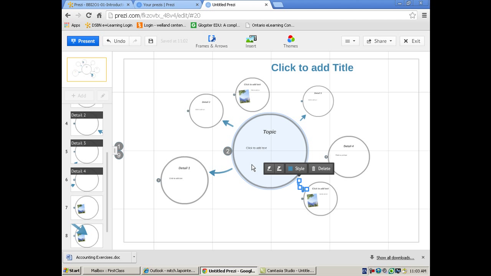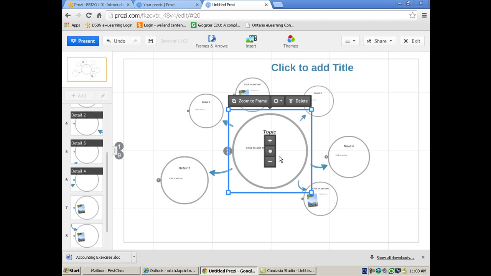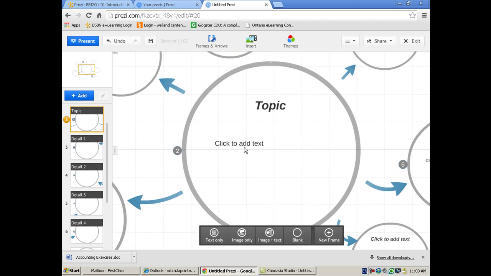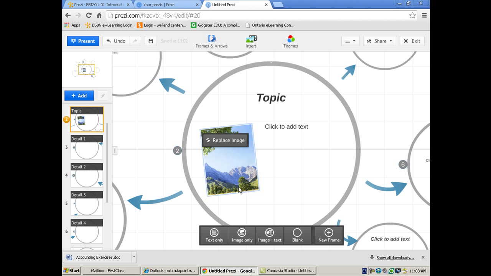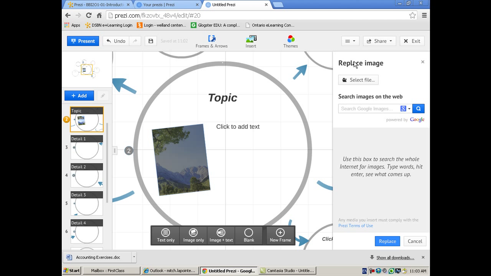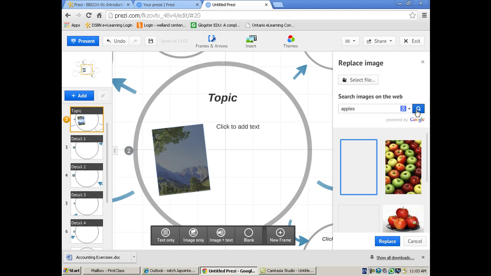So you can go to any one of these guys and zoom in, and then I can work on this thing. And one of the things you might want to do is say, listen, I want image and text here as well. And here's a great feature. To replace the image, watch this. It'll link automatically to Google, right? So if you're doing a presentation on food, let's say you want pictures of apples, well, it'll do a Google search in the images of Google. I love this feature. And then you can just click on one of these.